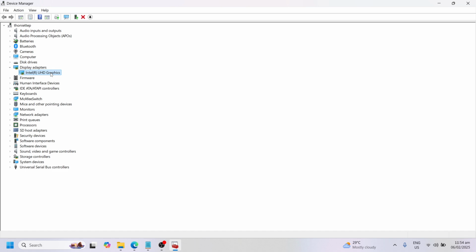Let's say if you have Dell, Lenovo, or HP, you just have to visit the website of the manufacturer and then copy this graphic title and then search for it and then install it.